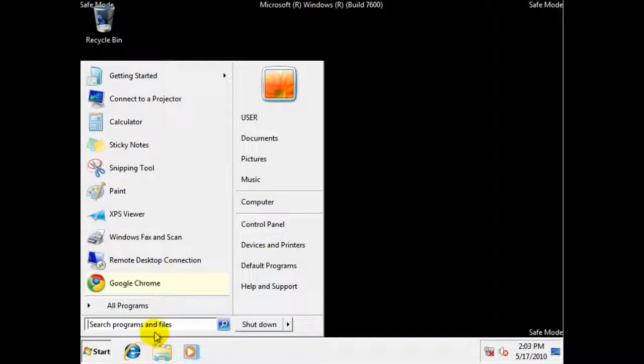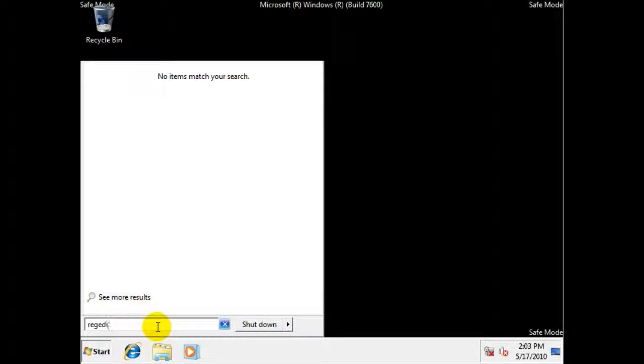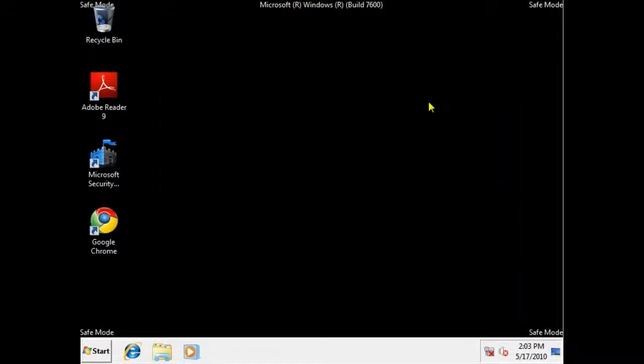I can go in, I can try to edit the registry if I needed to, etc. So this is basically just something so you can go into the base of the operating system and try to fix if there's any problems. And that's all there is to it.